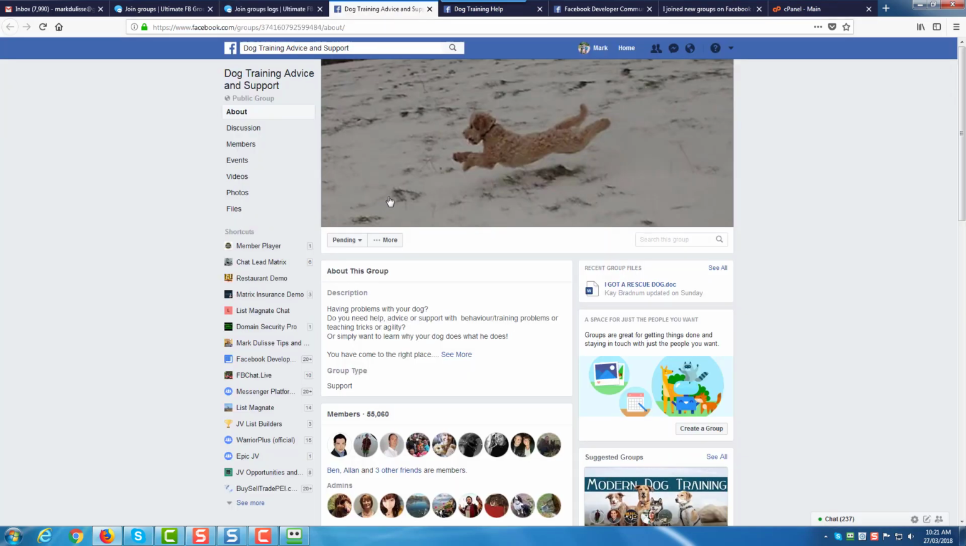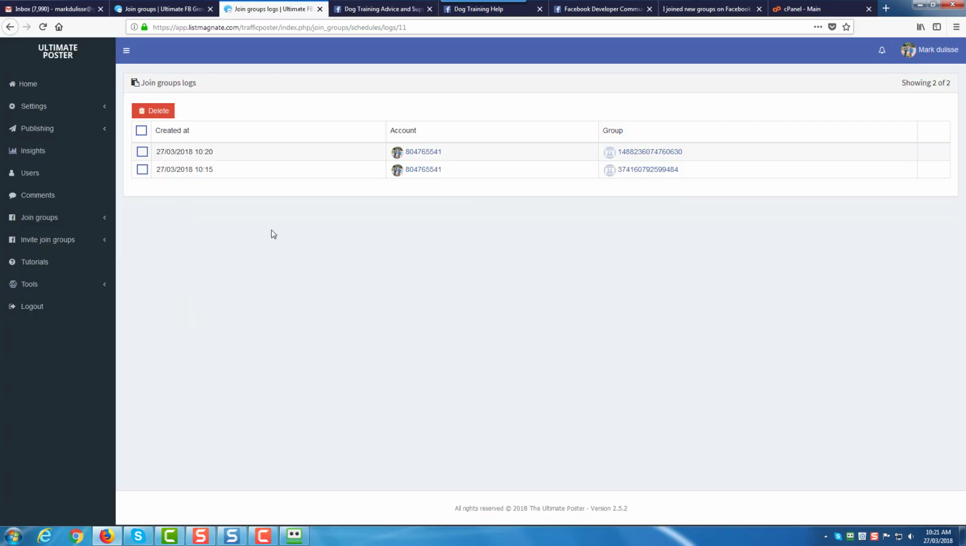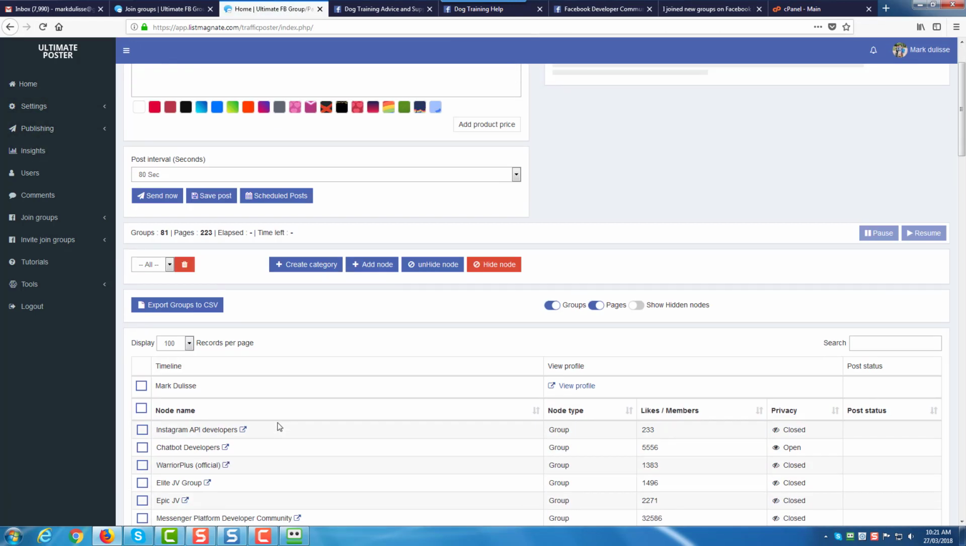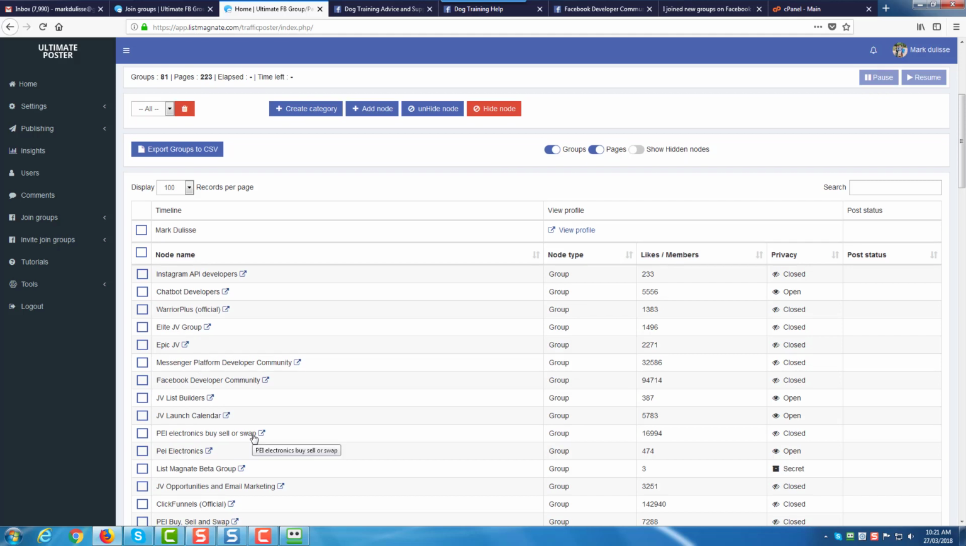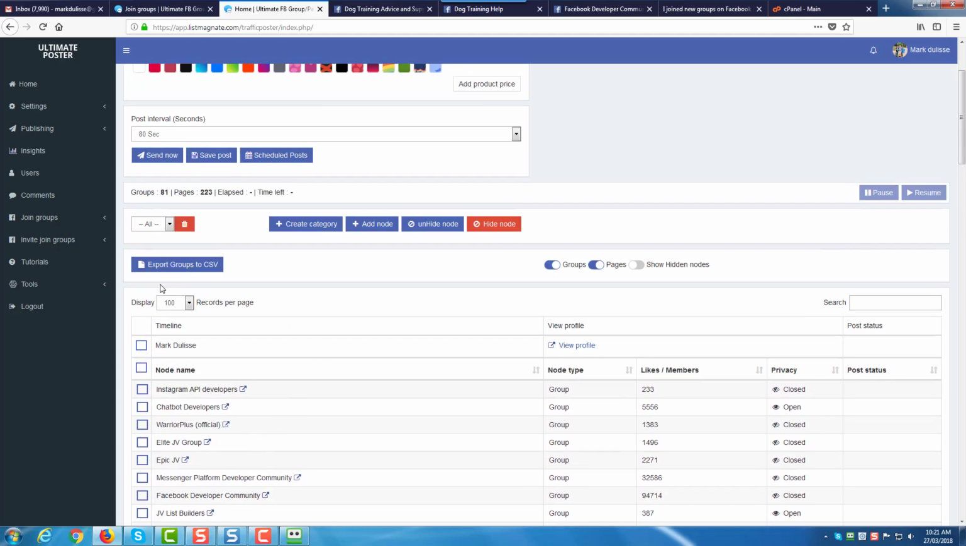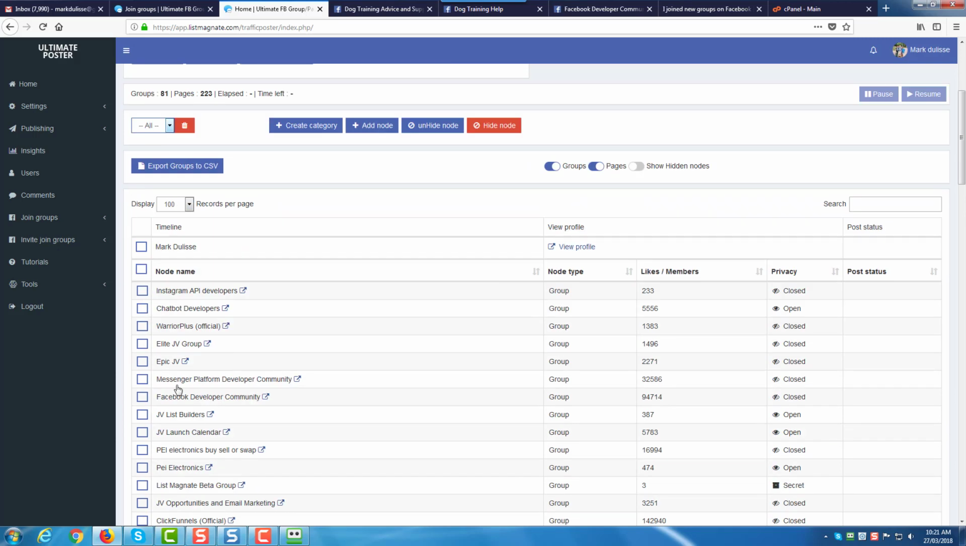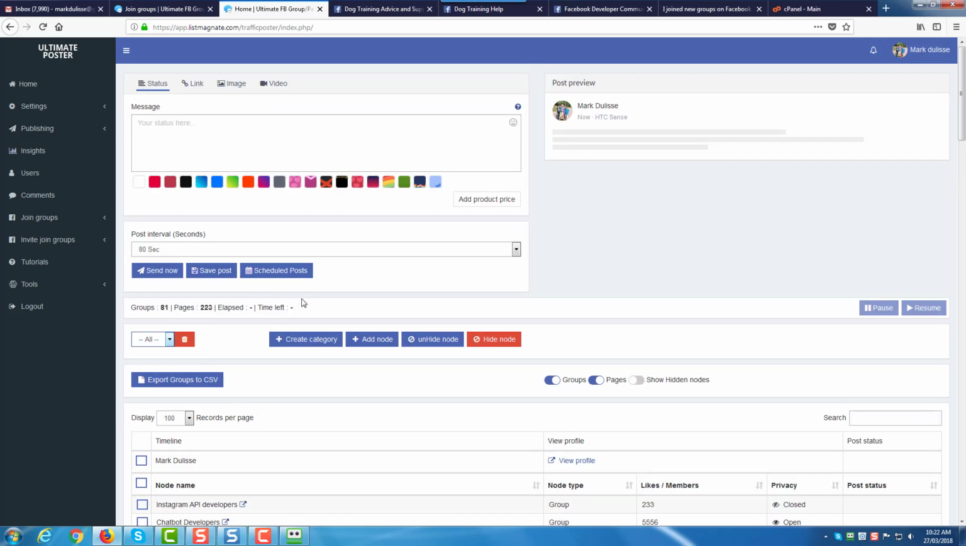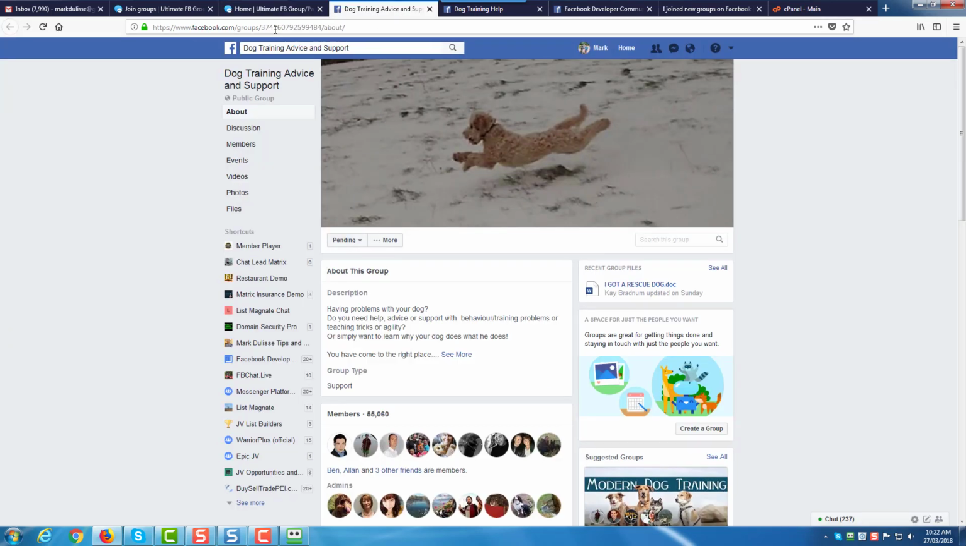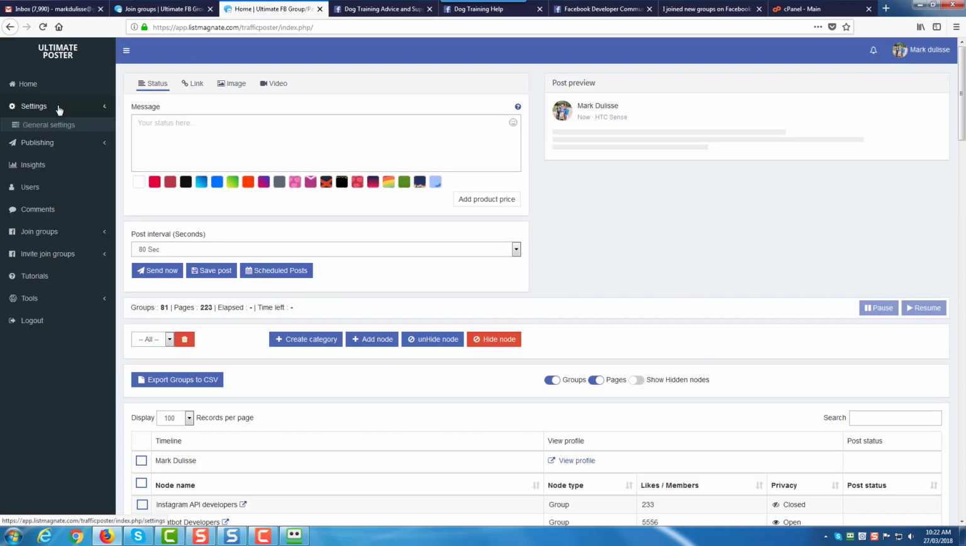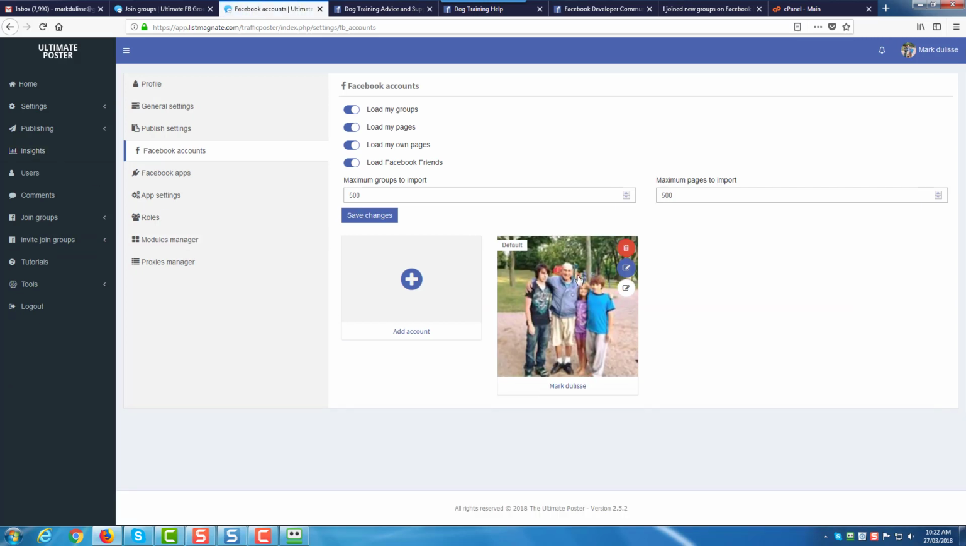Once the admin accepts your request, you'll be part of this group. Now here's the key: if you go to your home page here, and you do not see that group in this listing, there's two things you need to do. First of all, make sure that all is selected so that it can be shown. But also, once they have accepted it, you need to update your account. So go to Facebook accounts and click on update account right here. That's all you need to do.